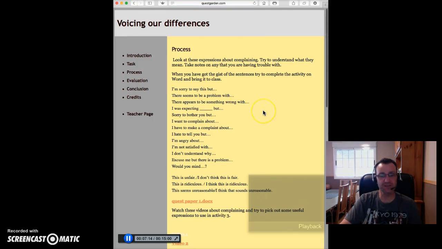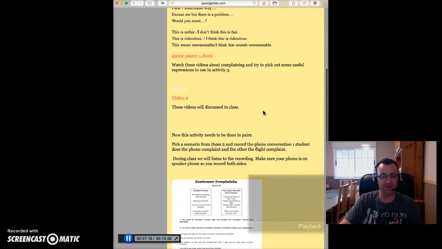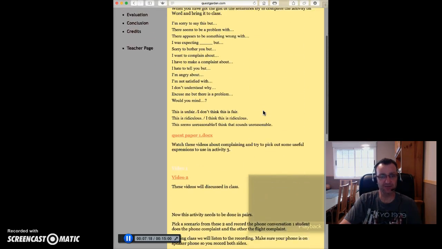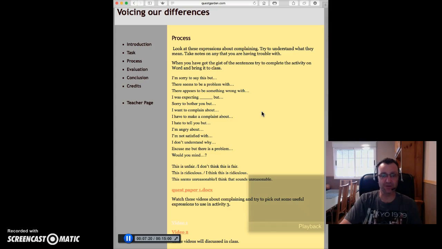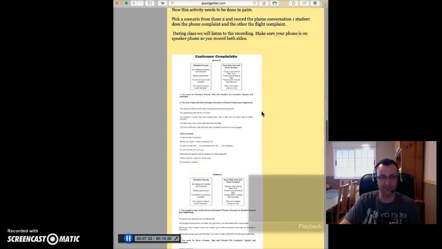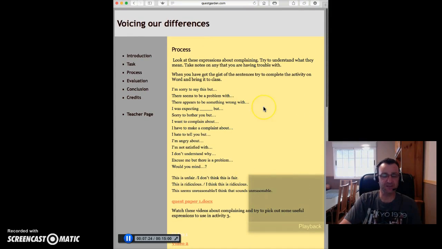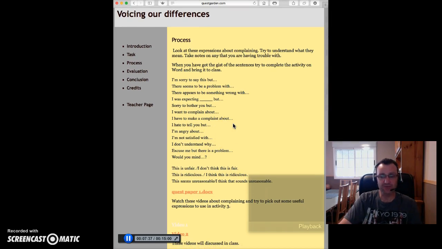Now the process is a short list of things that the students are going to have to do to complete this web quest and to reach what would be the formative assessment at the end. Okay, now the students here need to read the sentences. They're going to try and get the gist of what they're reading, but they're also encouraged to use dictionaries to find meanings, etc.